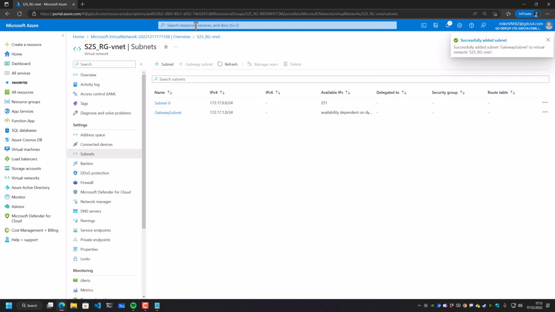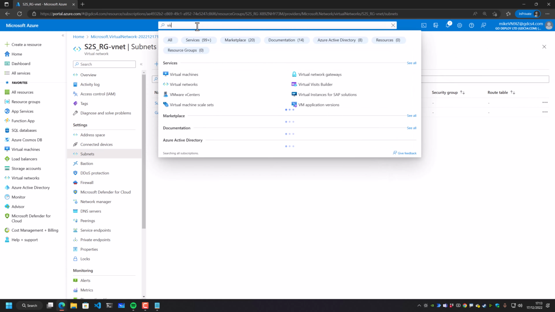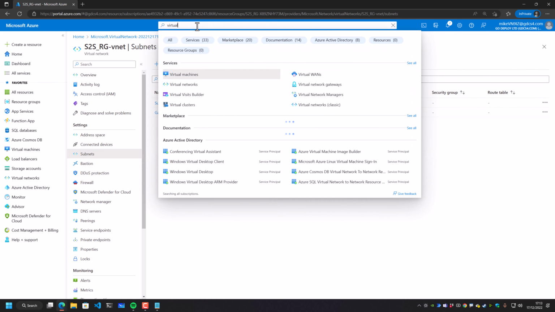So what we're going to do now is we're going to drop in here into virtual network gateways, and we're going to create our own virtual network gateway, the thing that's going to be used for us to VPN to from our on-site Sophos XG firewall.